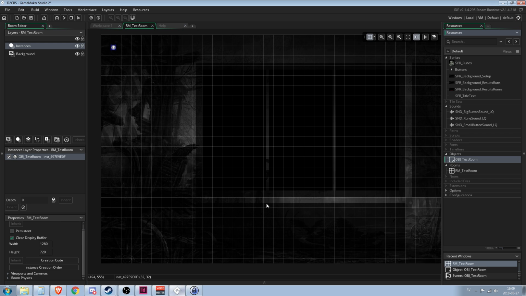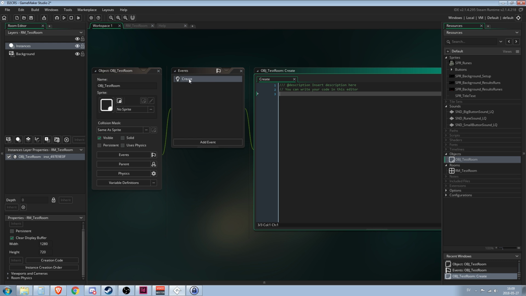So, that's the wrong one. Where do we have it? In here. So, I have the create event here, and now I can start defining things. Do I want to have some kind of other object in here, which is like rune chances or something? Probably yes. Let me just set up a structure and then I show you what I did.